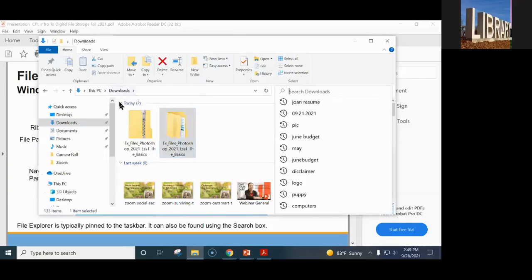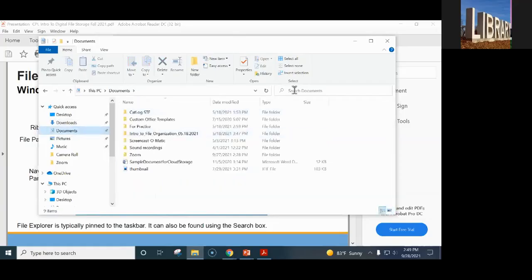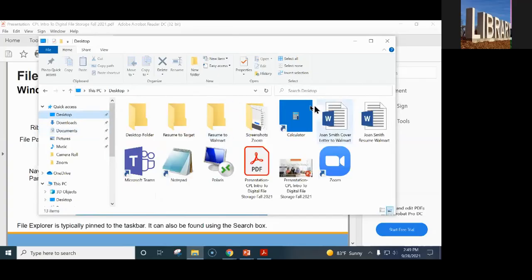This would be searching the specific folder called downloads for whatever we've put in here. We can do that for documents, where we could search for a specific folder there too, desktop. We can basically search for different files or folders in here too.